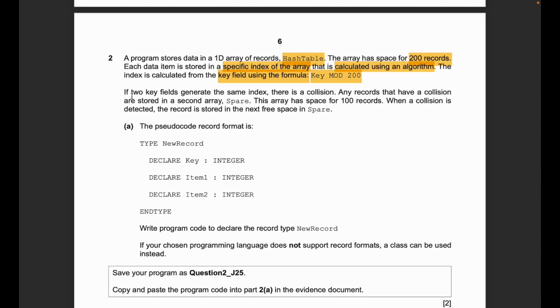If two key fields generate the same index, there is a collision. Any records that have a collision are stored in a second array called spare. This array has space for 100 records. When a collision is detected, the record is stored in the next free space in spare.